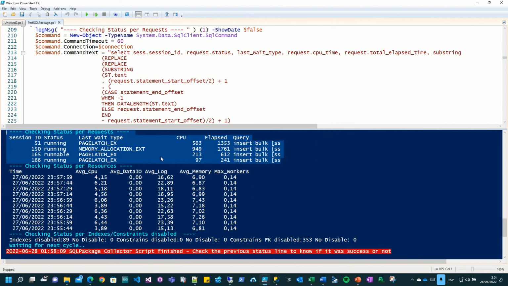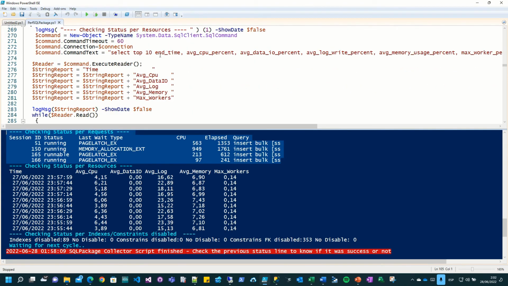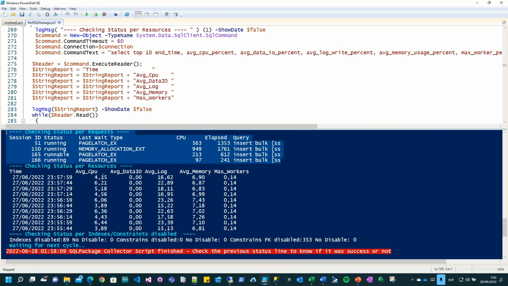Other thing that I think is very important is to know if my database has enough resources to manage this workload. As I remember, we are going to insert the data, rebuild indexes, and enable the constraints. So for that reason, you could see here another query that is running the top 10, sorted descending, the first 10 rows about the execution, in order to see how much CPU we are using, how much data I/O, how much log I/O, memory, and workers.